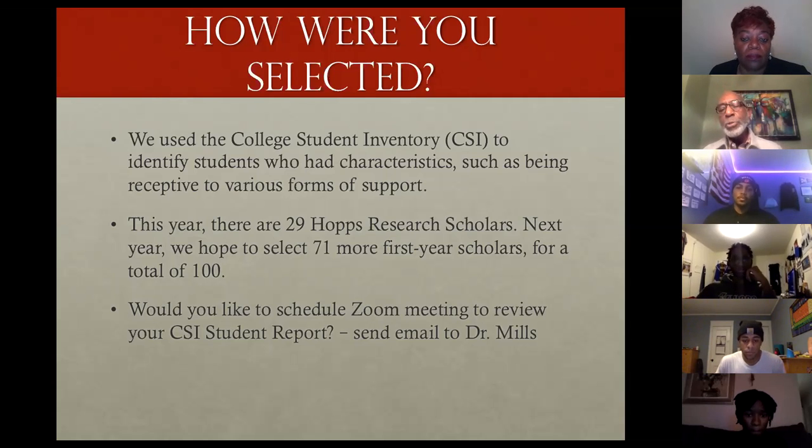And basically the College Student Inventory looks at cognitive and non-cognitive factors that are associated with first-year students' success. So it talks about whether students are receptive to certain types of institutional support, certain characteristics that students show that would suggest that you would be receptive to the kind of support program that we have here with the Johns Hopkins Research Scholar.